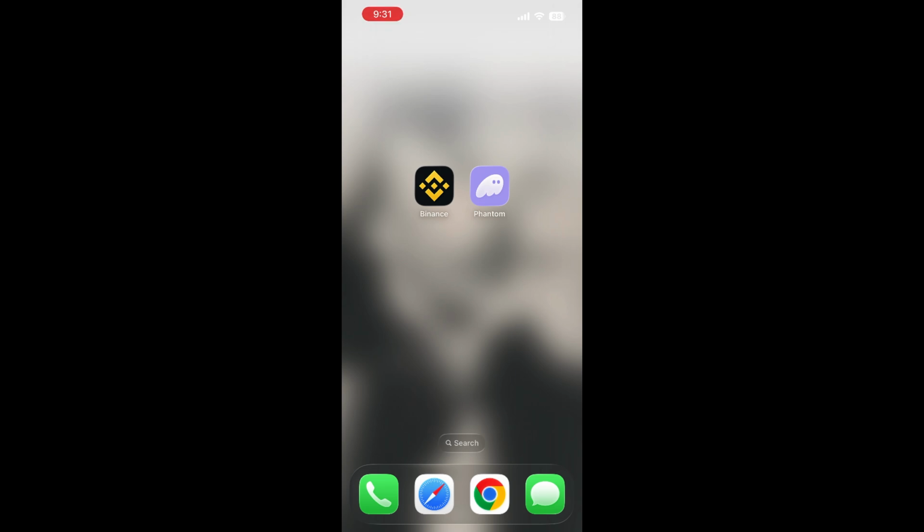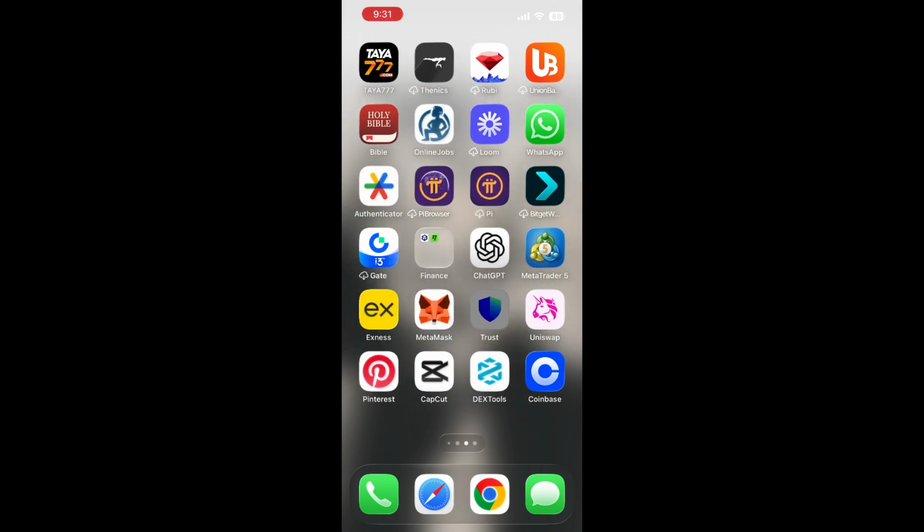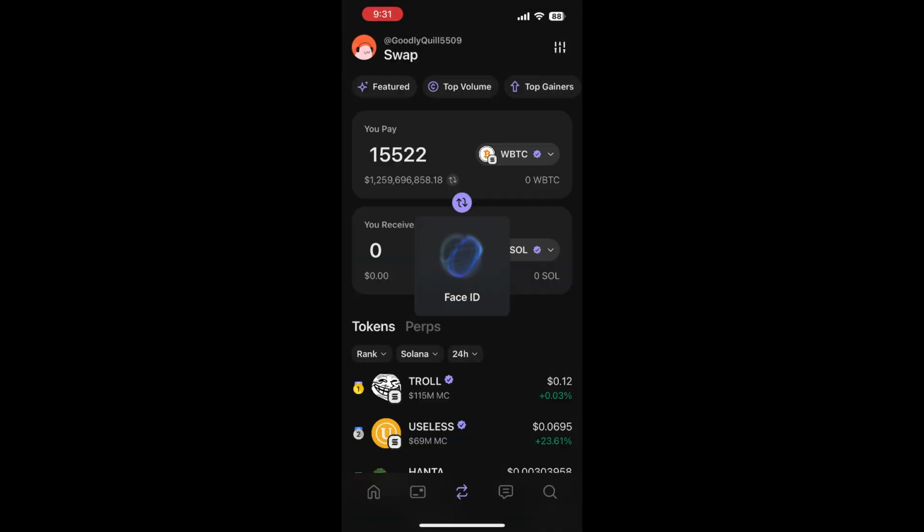Make sure your wallet is already set up and that you have some SOL available. SOL is needed to buy tokens and also to pay Solana network fees.